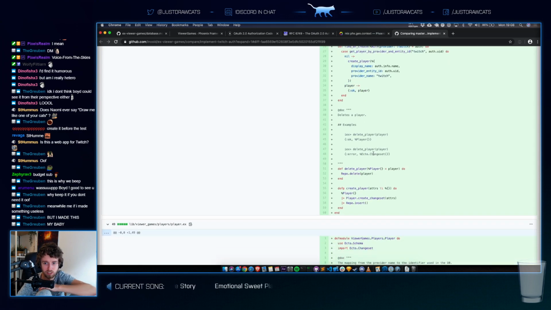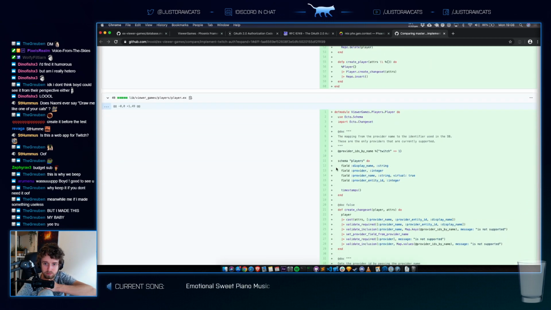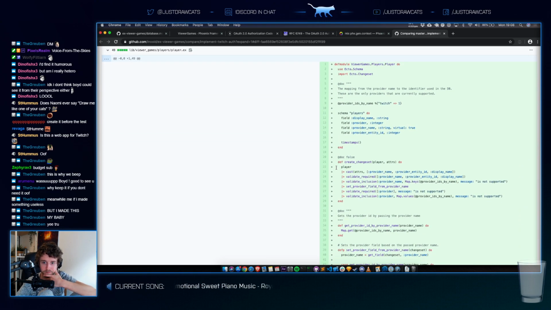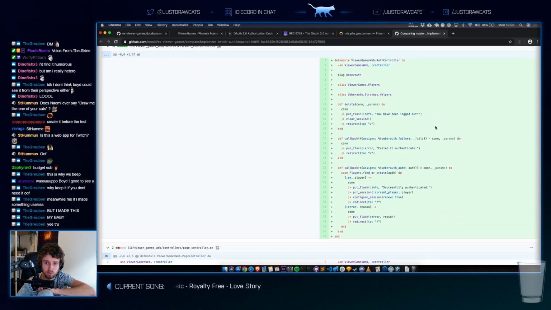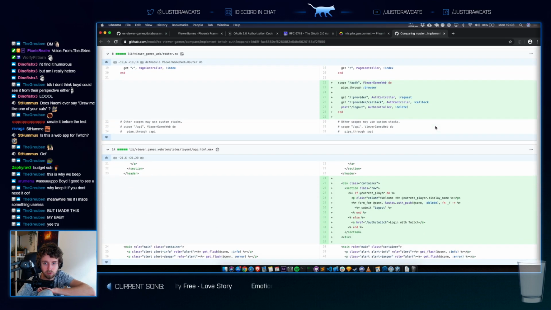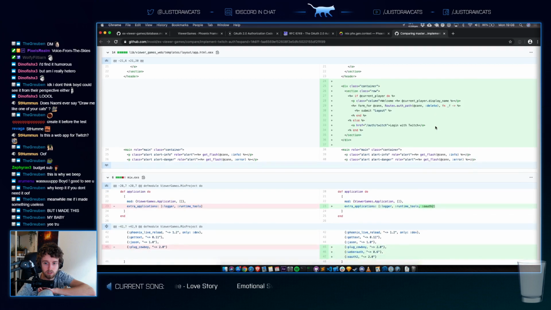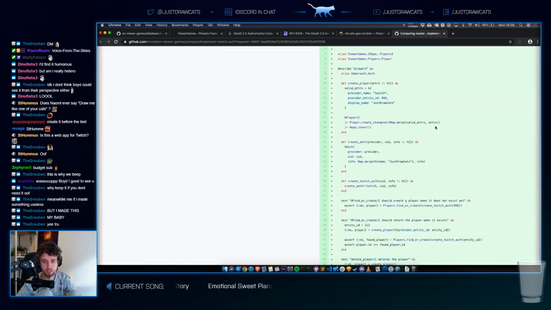This one has a full example. This one is just a simple doc block. The mapping from the provider name to the identifier used in the DB. These are the only providers that are currently supported. Yes. In theory, players shouldn't know about this, but maybe we'll change it later. Cool. I think this looks fine.